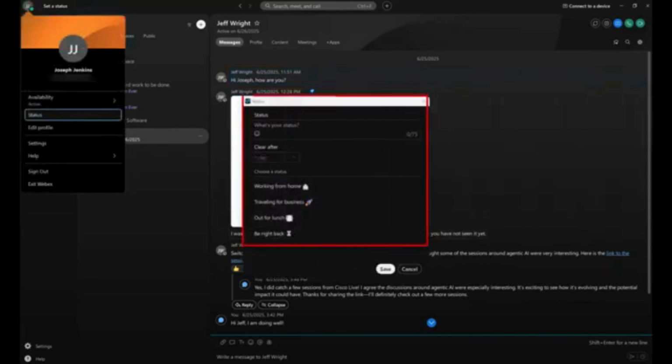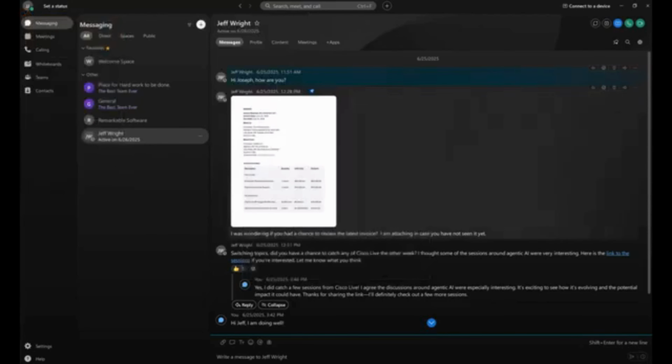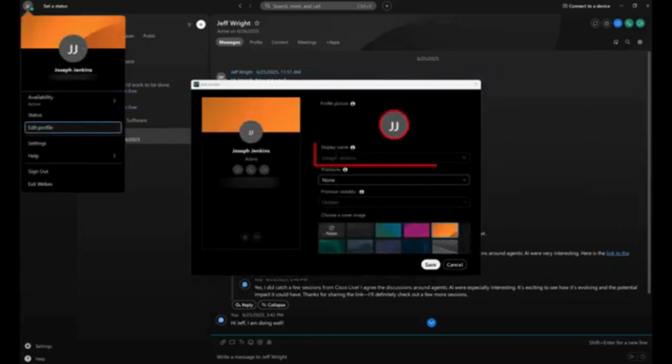Create a custom status, or choose from one of your existing statuses. To create a new custom status, just type in the box provided. You can even include an emoji. Again, choose when you want to clear that status, and remember, you can always go in at any point to have it cleared. Your profile picture and display name are managed by your administrator and cannot be changed manually.